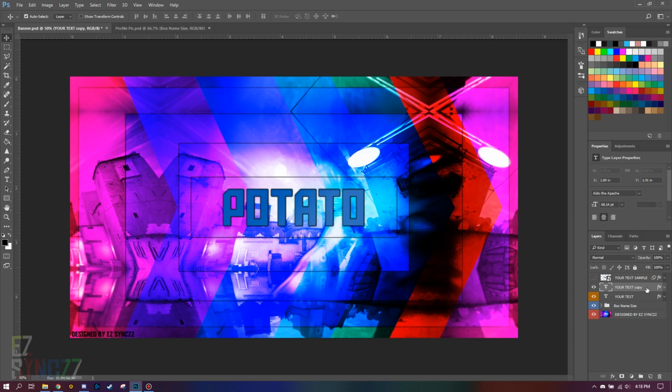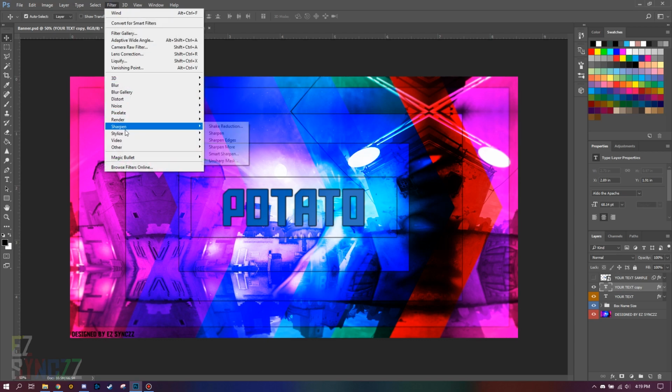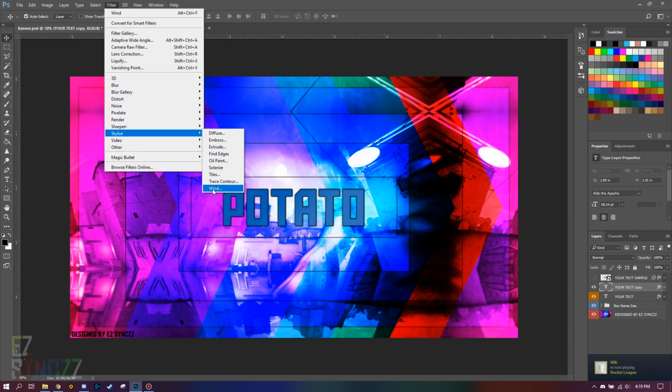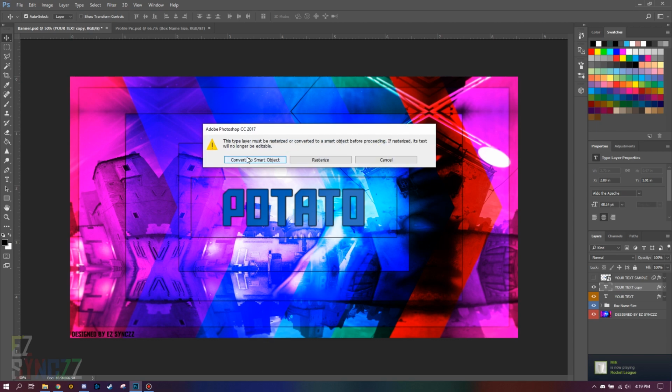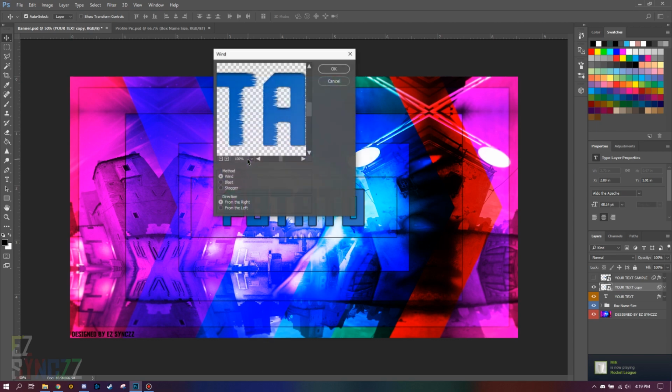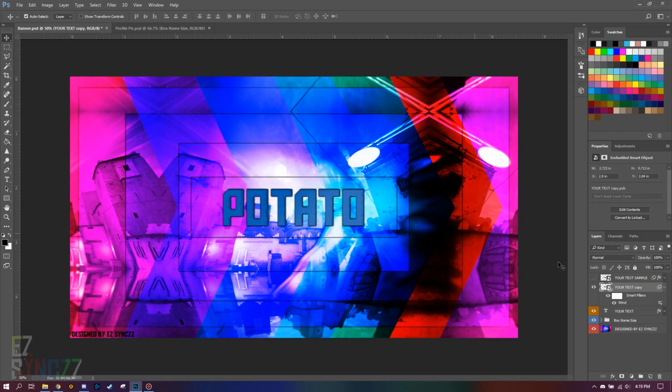Once you've done that, you want to click on Filter. Go to Stylize, Wind, and then it's going to prompt you with this. Click on Convert to Smart Object. You should see a window pop up. For the method, you want to click on Wind. For the direction, you want to click on From the Right. Once you've done that, click OK. You're going to see these jagged lines, so that means you're doing it right.